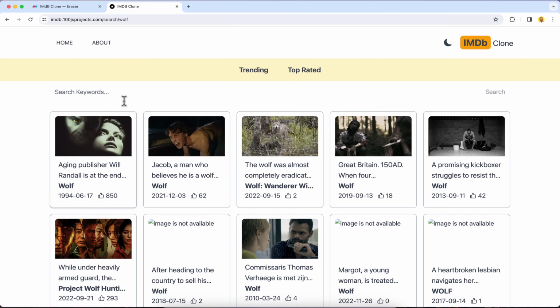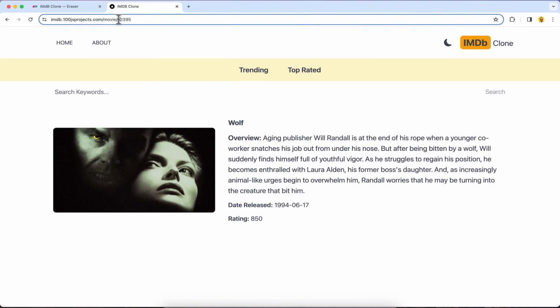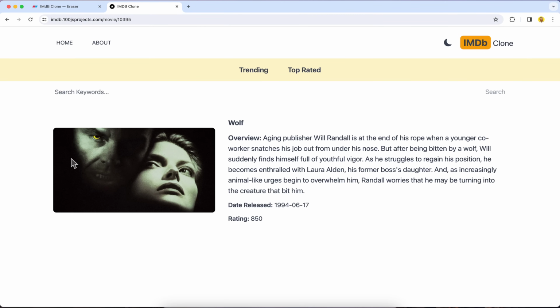And also each movie has its own page. And pay attention to the pages. Now we are in this page /search/wolf, which is the search term. If you go to this page, we can see that now we are in /movie/the movie ID. So based on the ID, we're going to fetch data related to this movie.